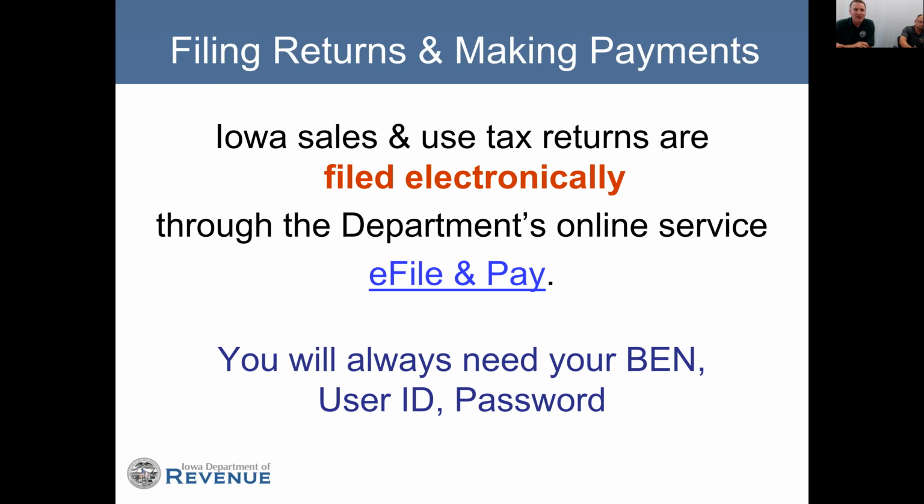We do not recommend that you wait until August 1st to do your filing. That's a very busy day on the phone for us when it's the due date. And if you need assistance getting your BEN or needing your user ID or something along that line, you may have a tough time getting a hold of us on that day. So file early, set up your electronic payment to come out on the due date, and life will be good. Don't wait till the last minute.